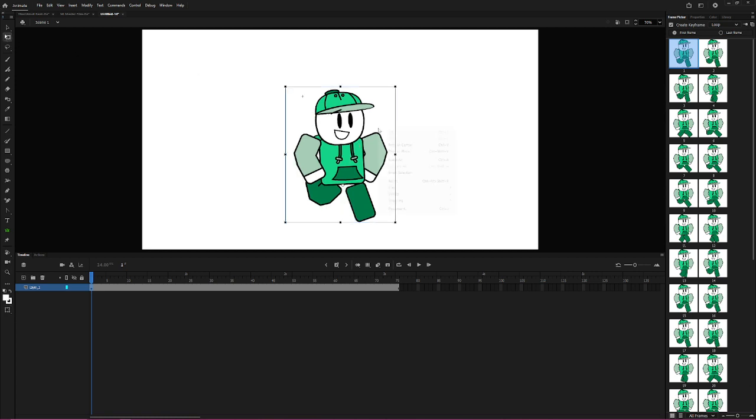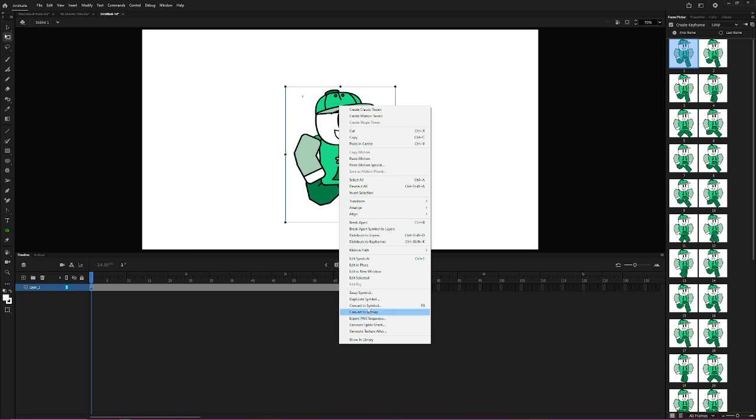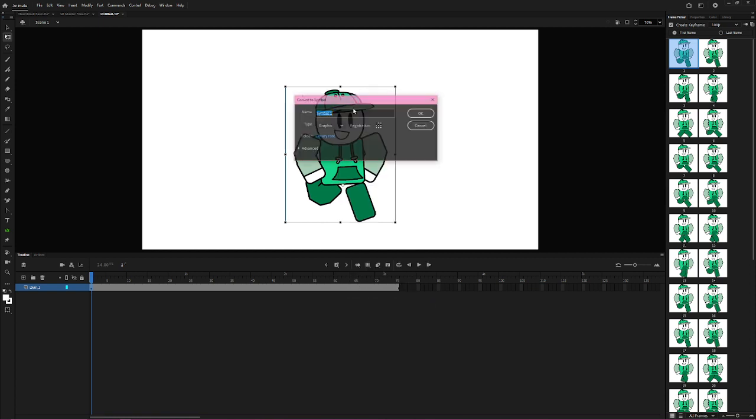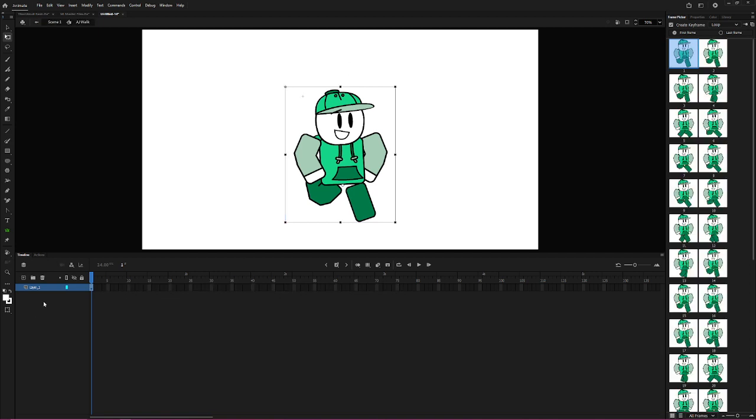We're going to convert him to a symbol. We'll name it AJ Walk or something. We're going to have to make a little bit of a bounce to this. So what we'll do is insert a keyframe at 10, and we'll insert one at 20.